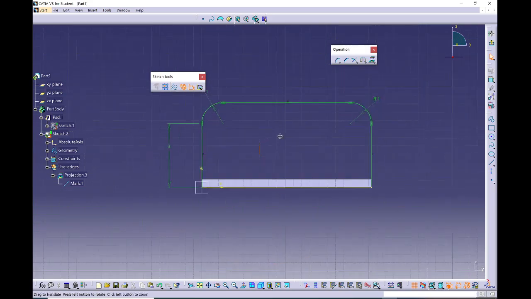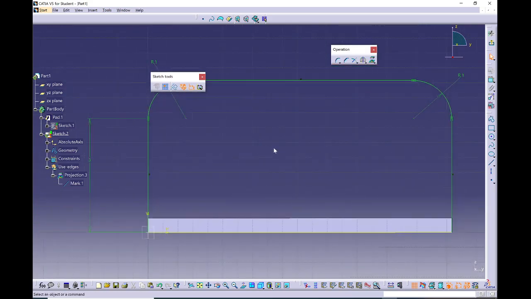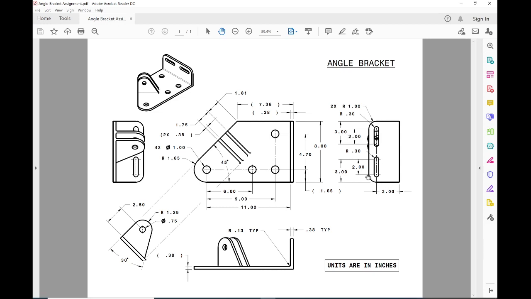All right, let me zoom in a little bit. Okay, so the slots are lined up with the arcs. So the center of the arc of the slot lines up with the arc. Same thing on the other side. And they have lengths of 2, center to center. And we have a radius of 0.30 for both. Okay, so let's go ahead and create the slots.